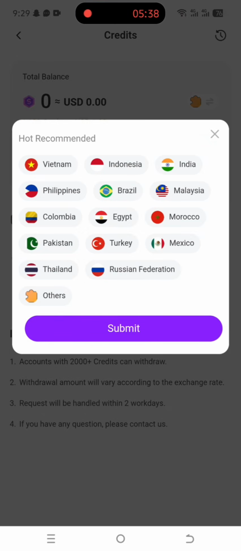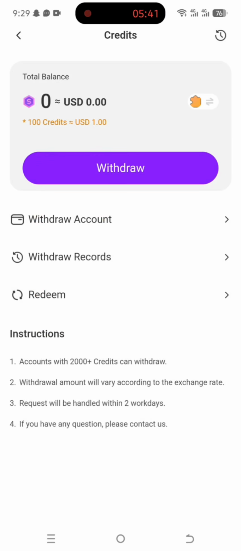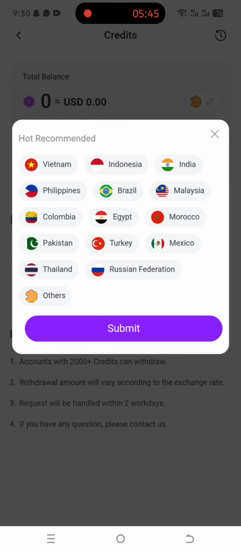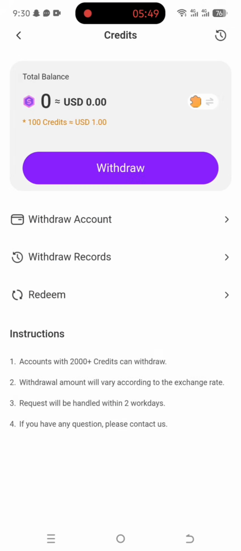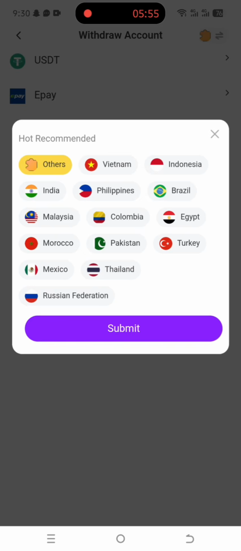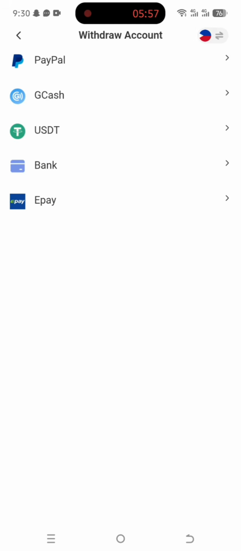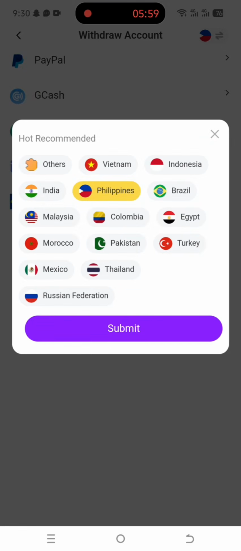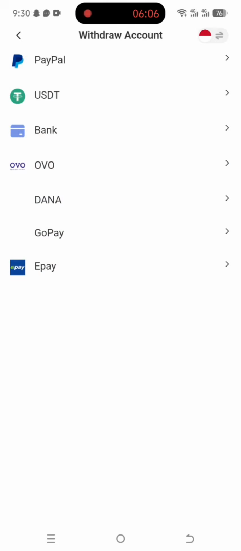But once you don't have your personal verification, you cannot see your withdraw option, which is available in a lot of countries. But if you're from Nigeria or any other African country, all you need to do is click on Others. If you click on Others, that is where you're going to see your payment methods, like your USDT, ePay, and PayPal. So that is what Africans use to withdraw.